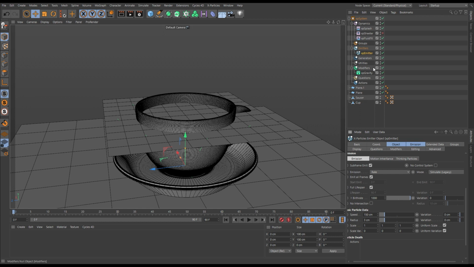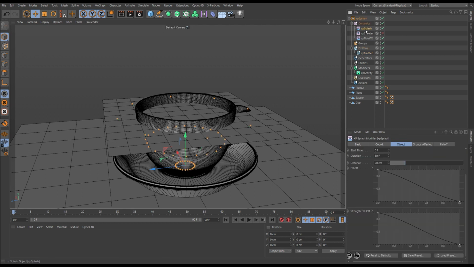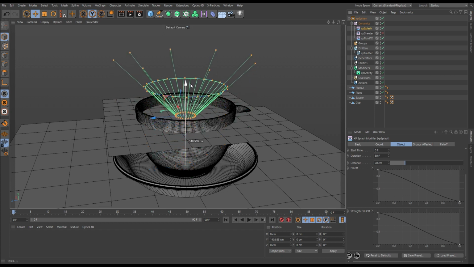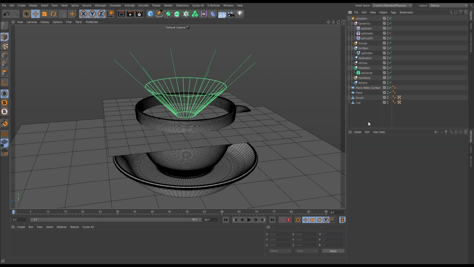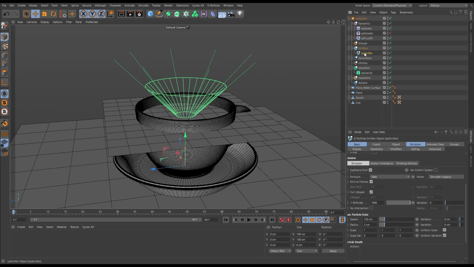So let's get our splash and move it, because obviously we want the splash to be around the surface, and we've got our fake water surface plane here. So let's just move that up, so the inner radius of our splash is just on that water surface. And let's call that plane what it is to keep ourselves organized. So let's call this plane water surface.